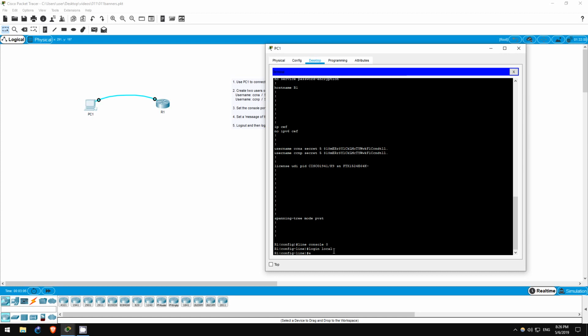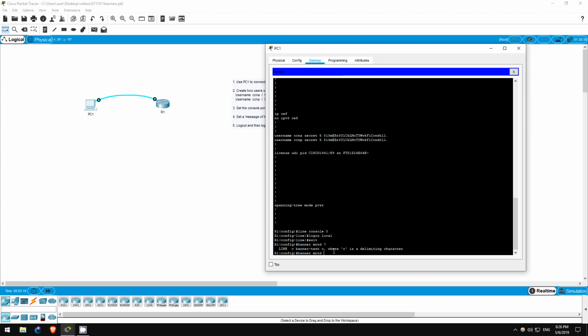So, exit. To make the banner of the day, we use this command, banner MOTD. Then I'll use the question mark to show the next option. As you can see, we need to enter a delimiting character to indicate the start and end of the message. If you type the message directly, it will think that the first character is the delimiting character, and it will be excluded from the message itself.